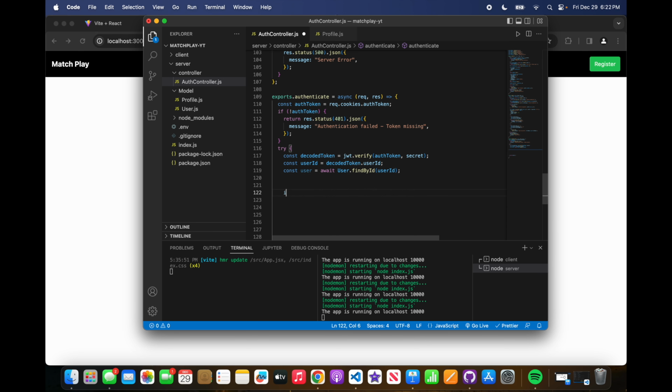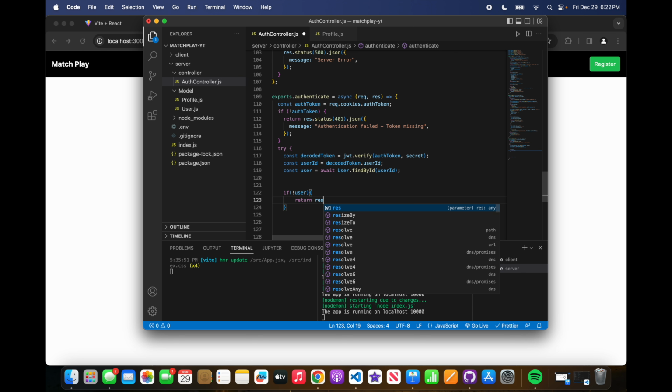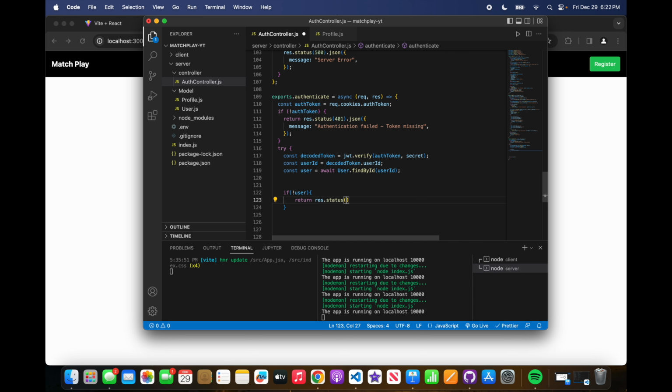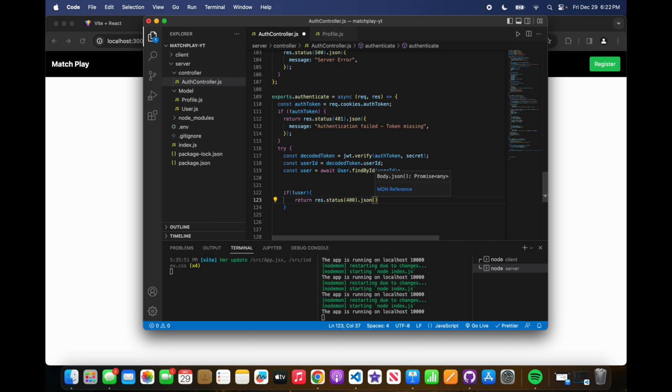We can say if there's no user, we want to return res.status of 400, and it's going to say JSON message of user not found. So that way we know there's no user.